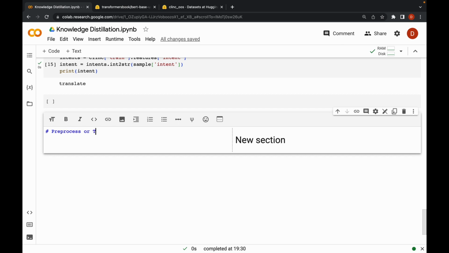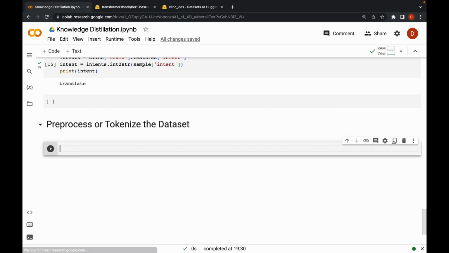Preprocess or tokenize the data. In order to tokenize the data, we will require this AutoTokenizer to load the tokenizer. From transformers, import AutoTokenizer.